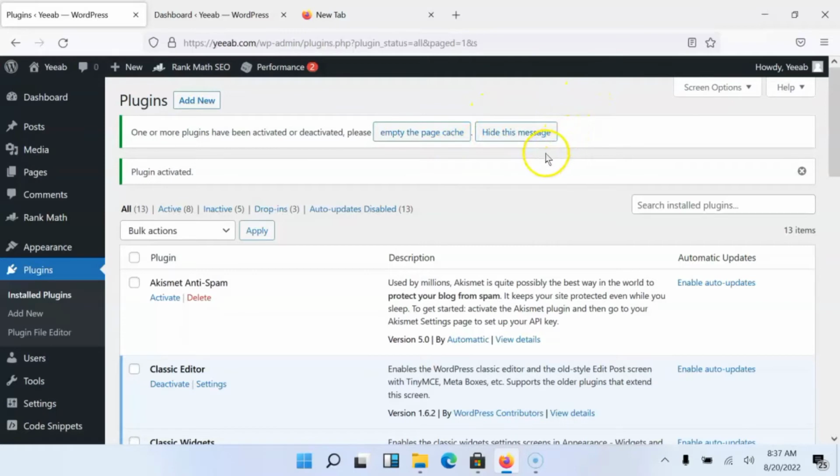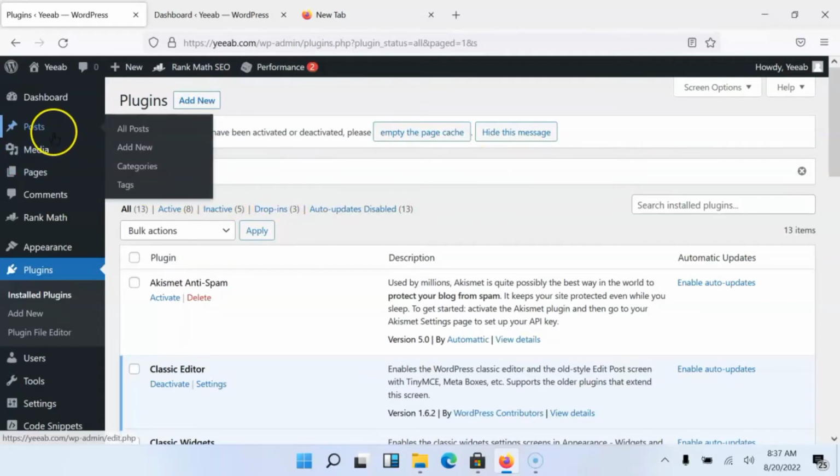We want to make a blog post. You understand now? We want to make a blog post. So now we are going to click on this particular Add New Post here. Instead of All Posts, we are going to click on Add New Post.